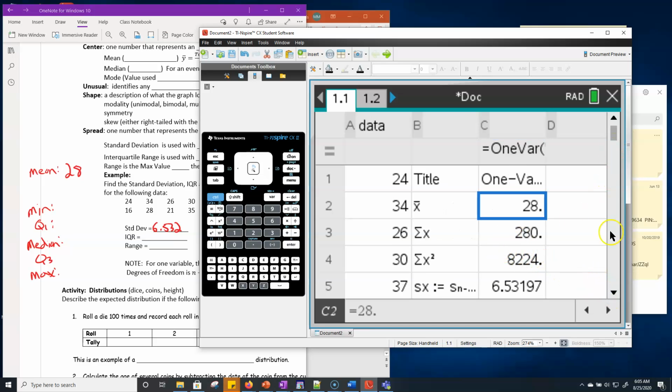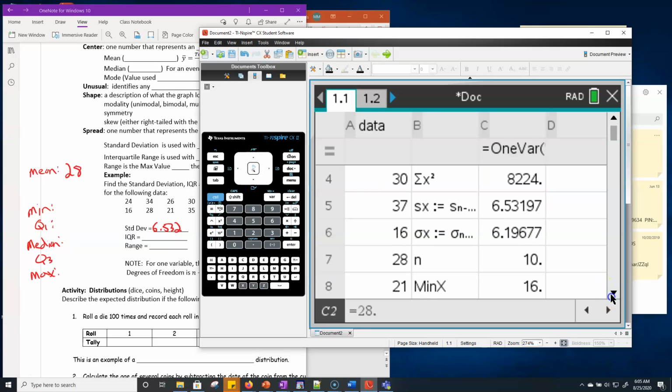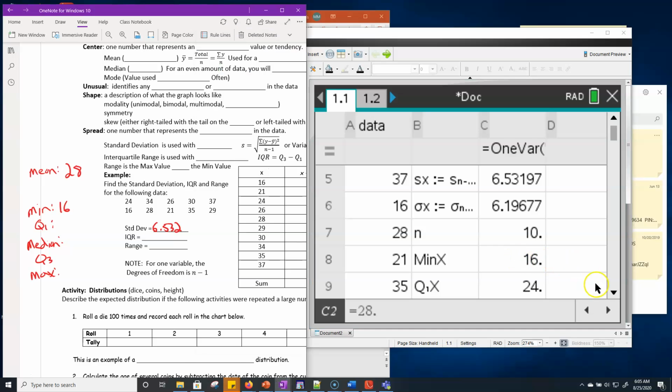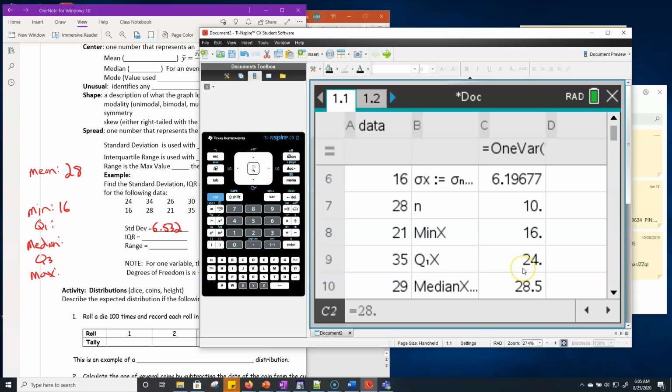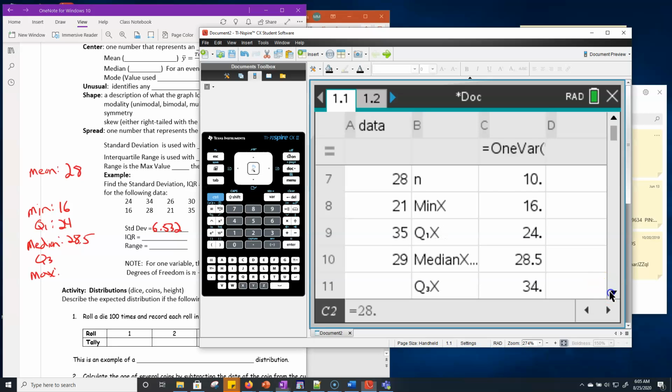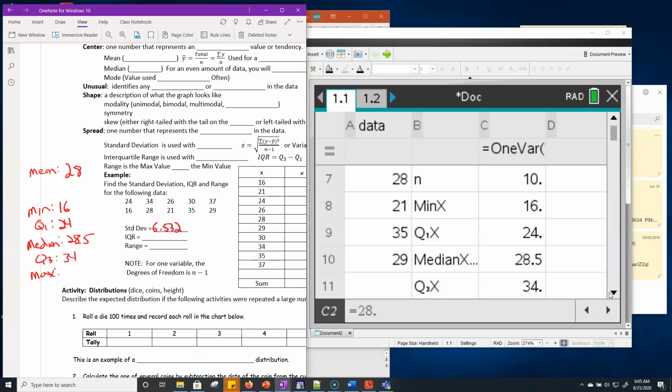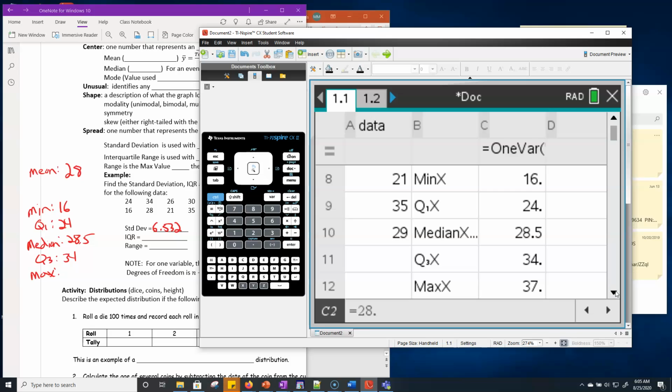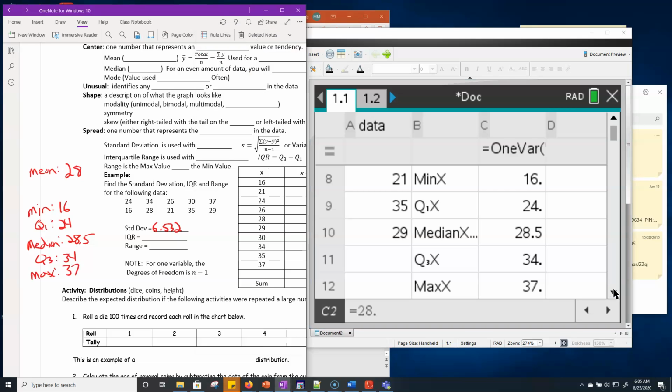n is 10. n is how many data points there are. There were 10, right? Minimum is 16. Q1 is 24. And the median is 28.5. Q3 is 34. And the max is 37.